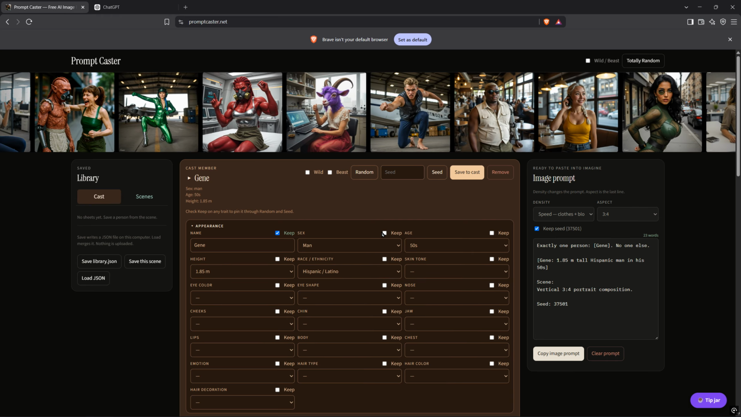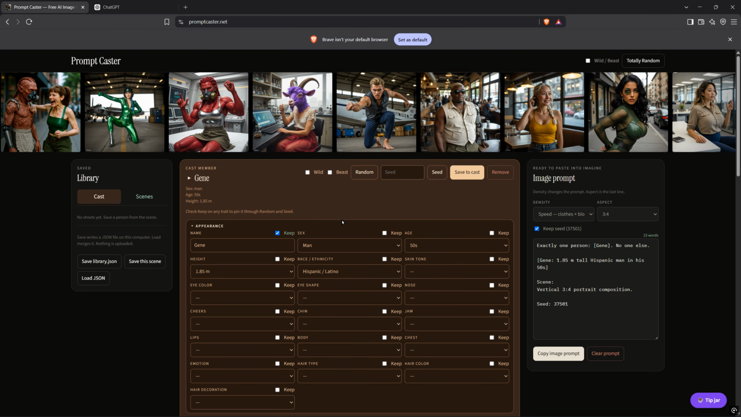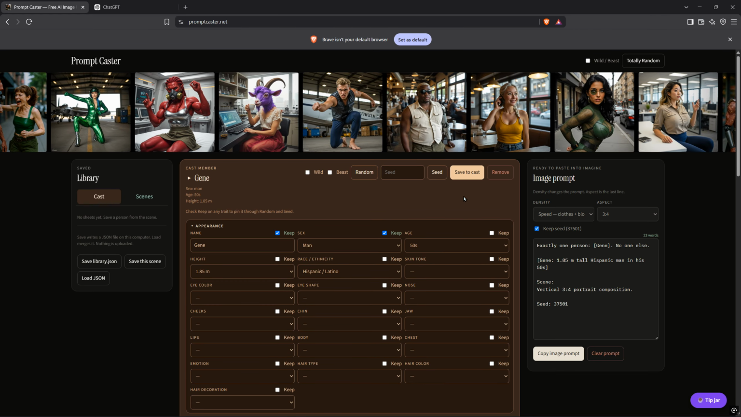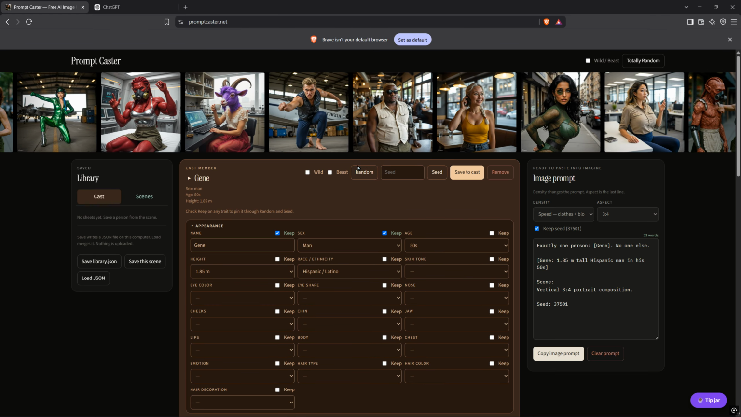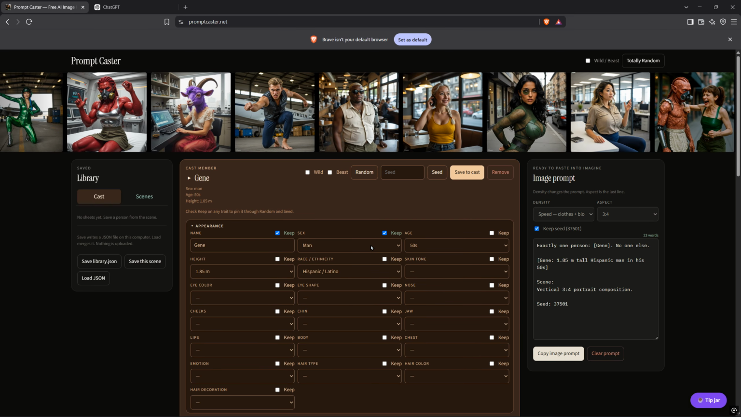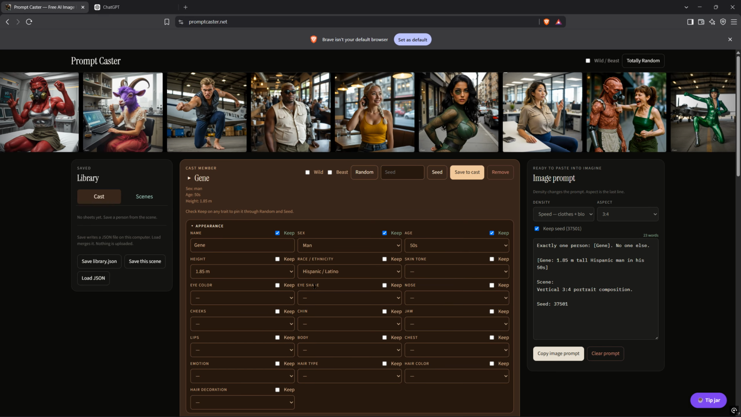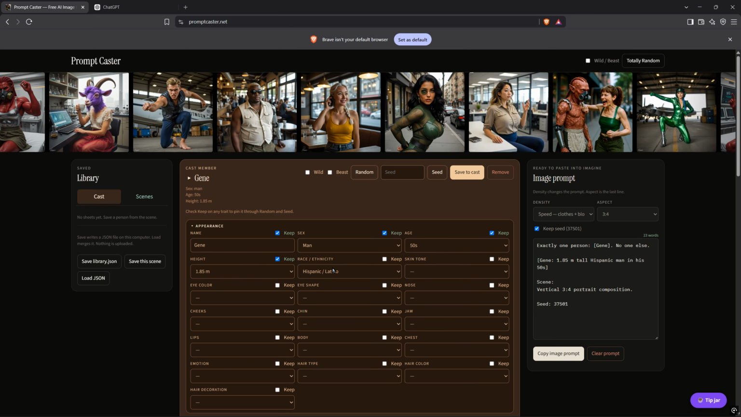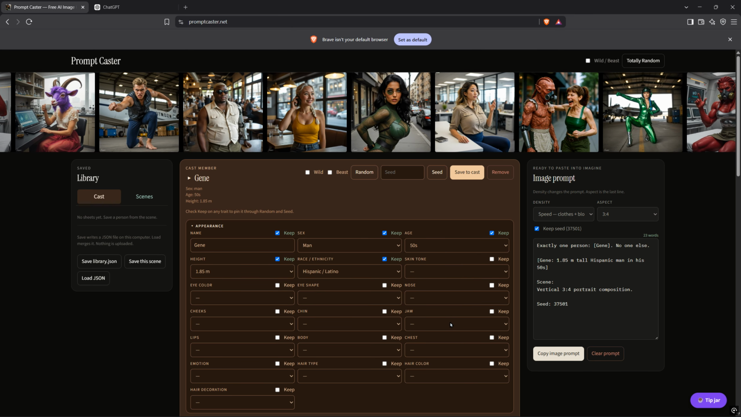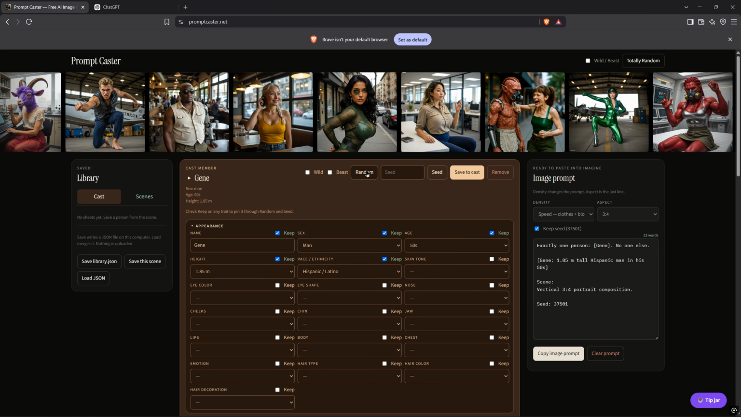Like if you want to keep iterating on a male character, you can highlight, you can lock male, and then every time you hit random, it'll continually make a male. If you want him to be 50 years old, he'll continue to be 50 years old. If you want him to continue to be 1.85, you get the idea, right? So I'm going to lock all those, and I'm just going to hit random.